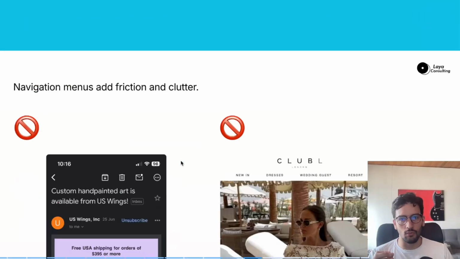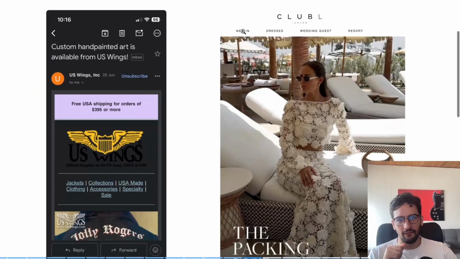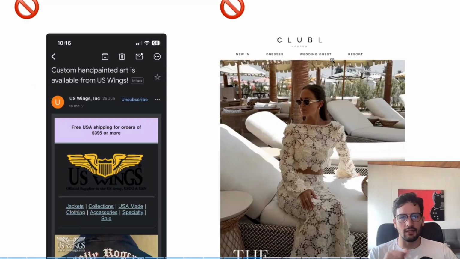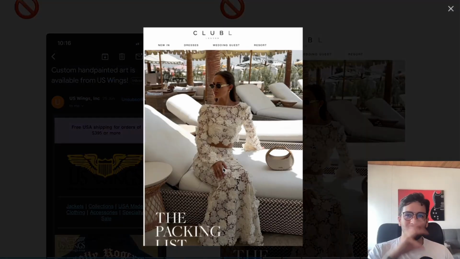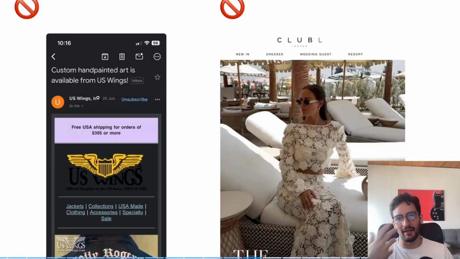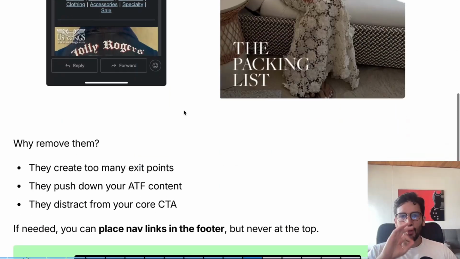I hate those. So what do I mean by that is these bars right here, like these navigation bars right here, or like this one on mobile, they just take the attention away from the actual main CTA of the email, right? So why remove them?